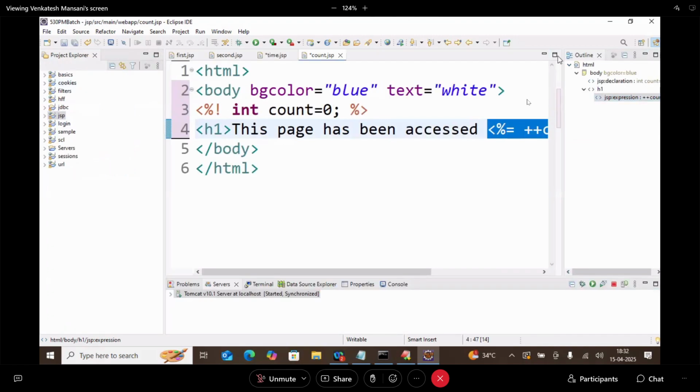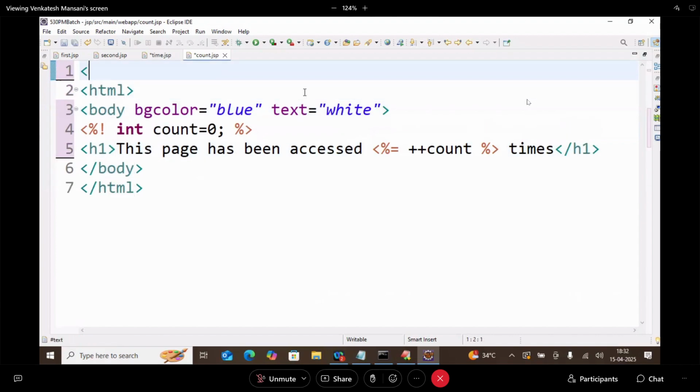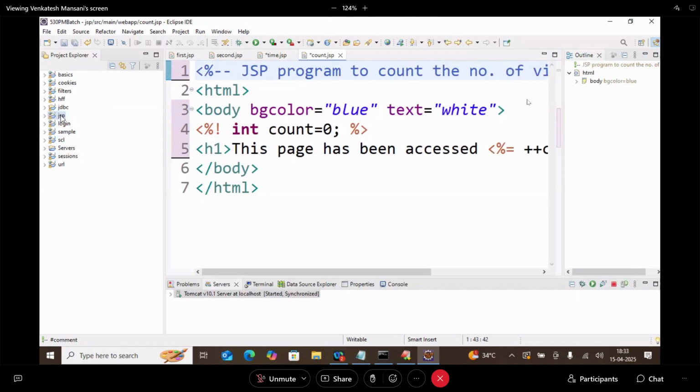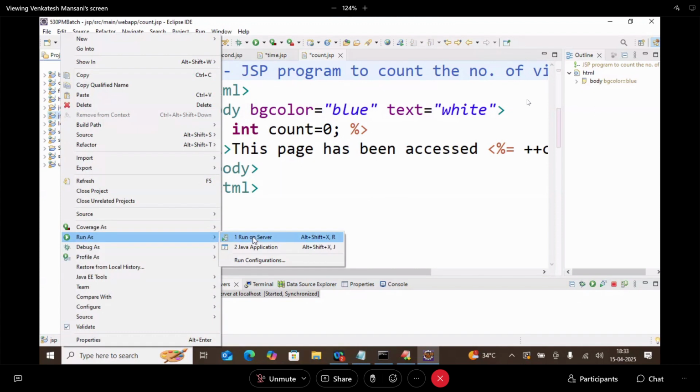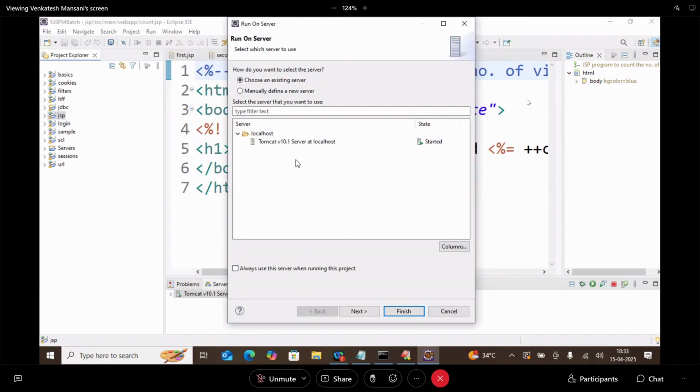Comment you want? Comment you can add, no? Comment: JSP program to count the number of views. JSP program to count the number of views. Now right click, run as, run on server, save, save. Select the server, next, finish.